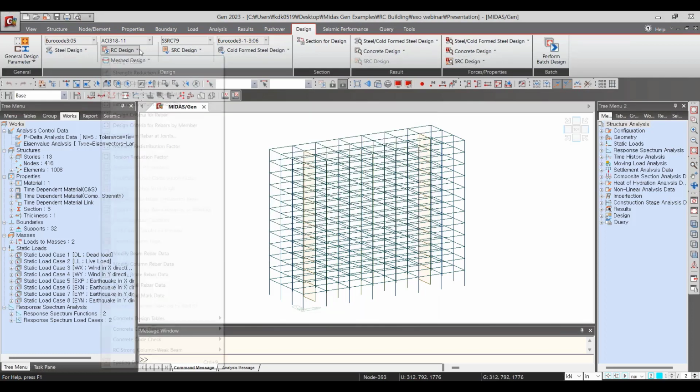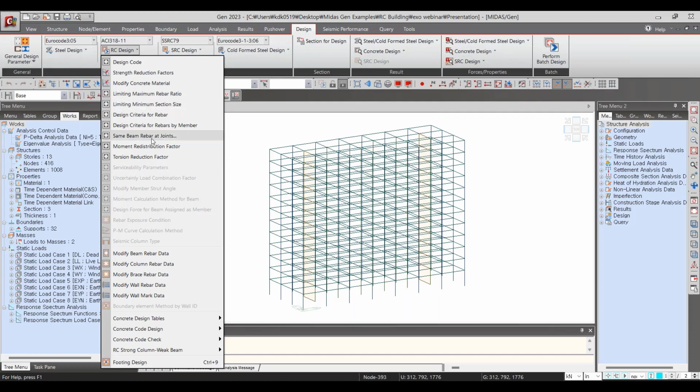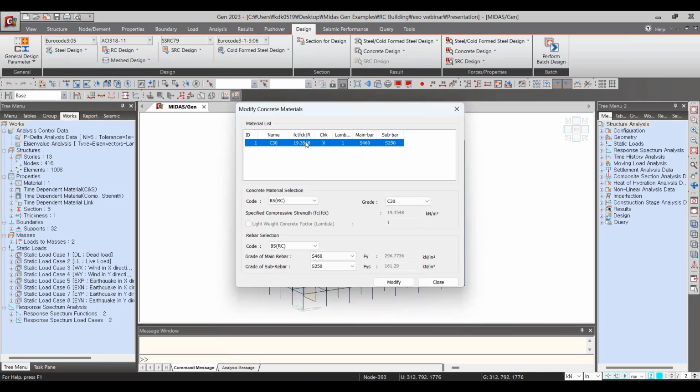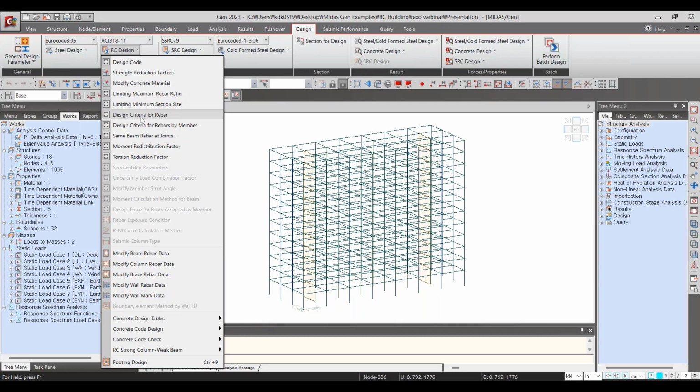They will be updated. Then to design the bar, you can check also the modification of the material, because we're using only concrete. So in this step, you need to specify the code you are going to use for reinforced concrete. The grade for the main rebar, you need to select it, and then the grade for sub rebar, you need to select it like this. and then you click on modify, then the software will consider also the reinforcement in the concrete.